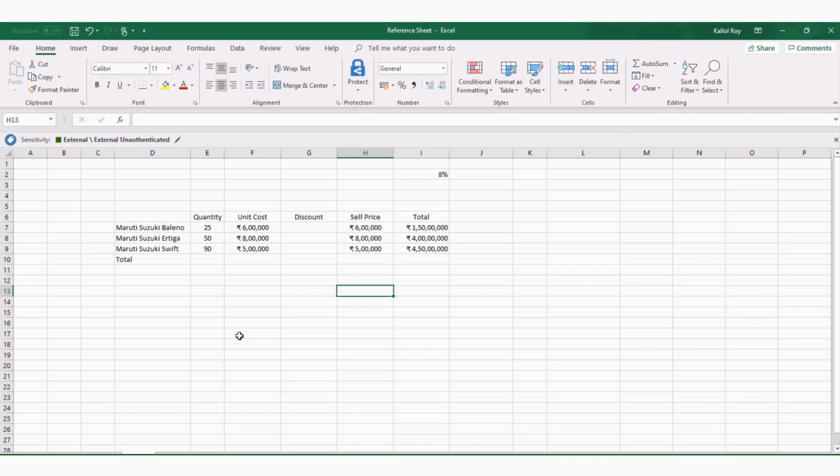Absolute cell reference. Excel has got two types of reference. One is relative reference, the other one is absolute reference. Now let me tell you about relative reference first. If we go to this cell, we can see here it's a multiplication of E7 and H7. Similarly, this is E8 and H8, and here it is E9 and H9. This is taking the relative value E, E and H.